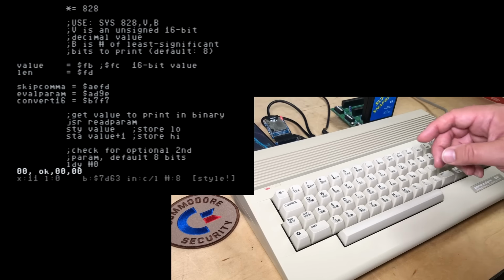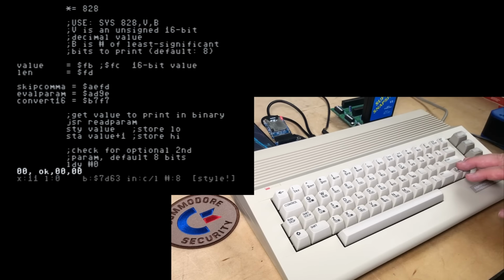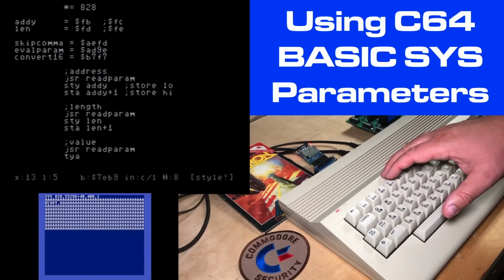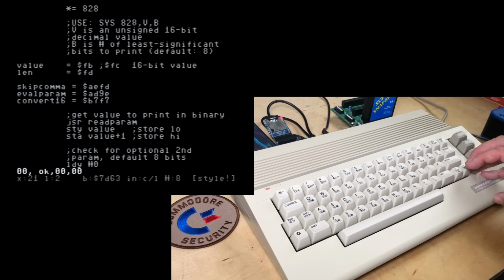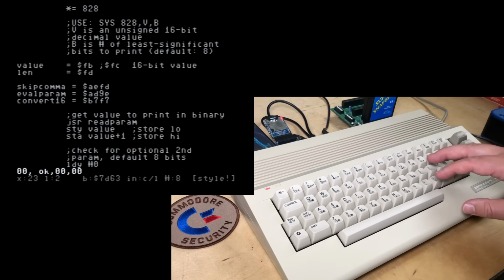Again, I'm assembling to the cassette buffer, just because it's quite a small program, at 828. You could put it elsewhere in memory if you like. If you haven't already seen my video about adding parameters to sys commands, then I recommend you watch that one, because I'm not going to fully re-explain everything here. Okay, sys 828, the value that you want to print.